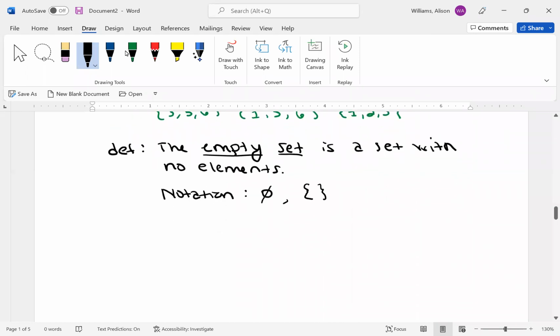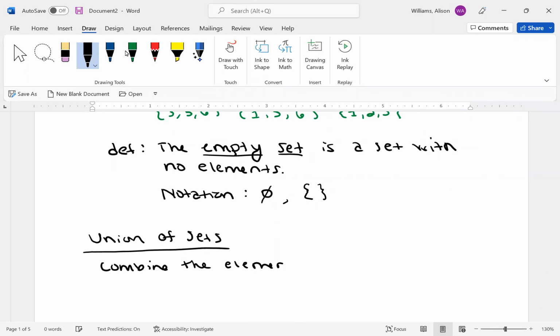So here's what we're going to look at next. We're going to look at the union of sets. So a union means we combine all the elements of multiple sets together. Let me give you an example.